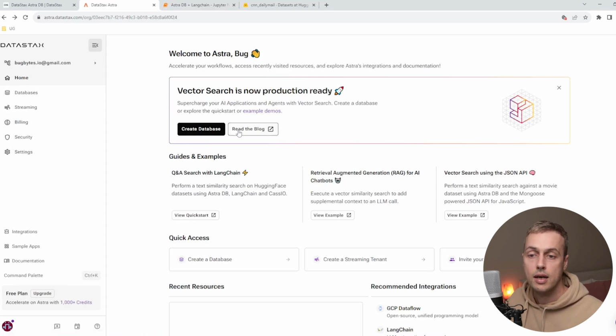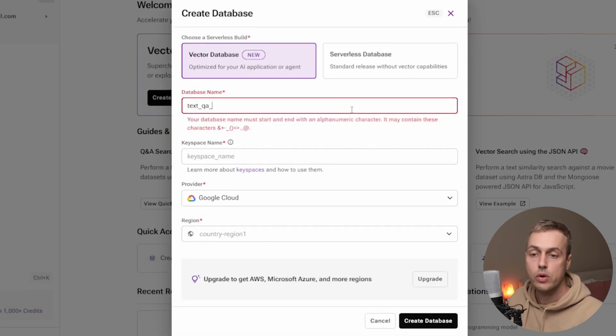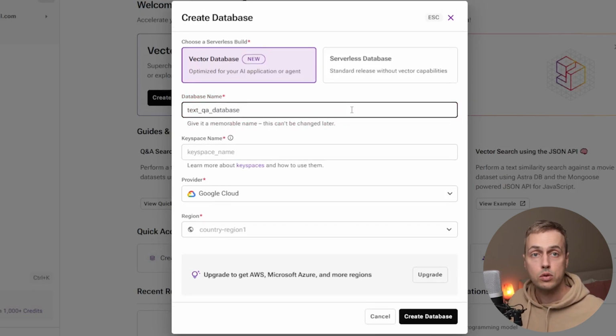So what we're going to do now is go to this create database button, and that's going to allow us to create a serverless database, and that can be one that is vector enabled, which is ideal for applications that are taking advantage of modern AI approaches such as large language models. So let's give our database a name of Q&A database, and that's because we're going to be building a question answering application in this video.